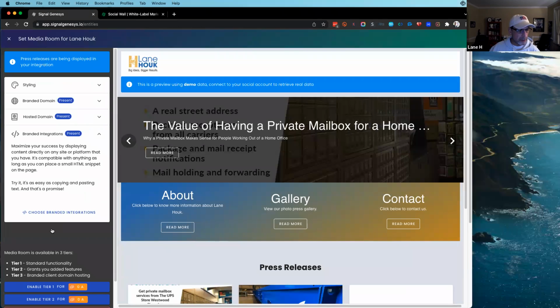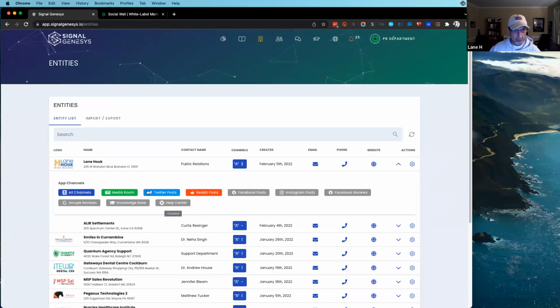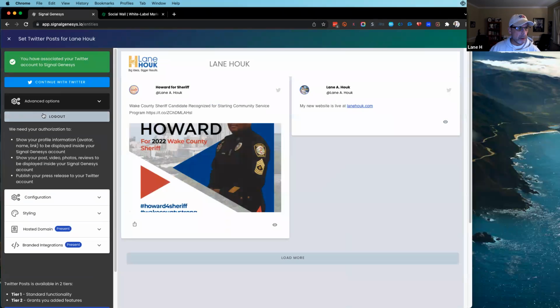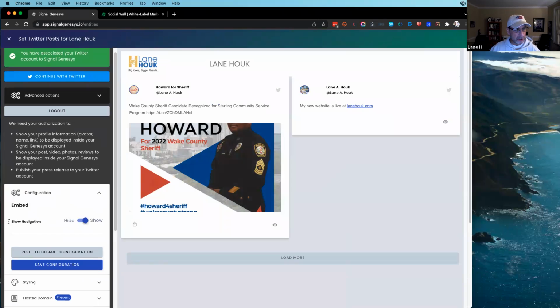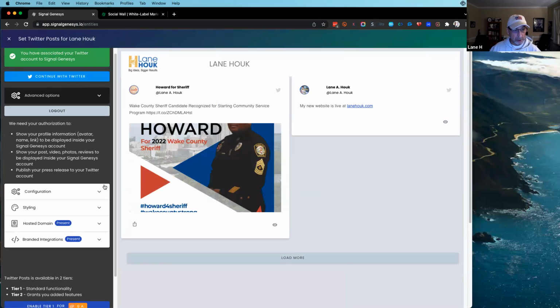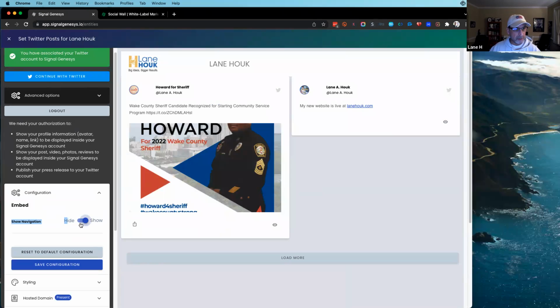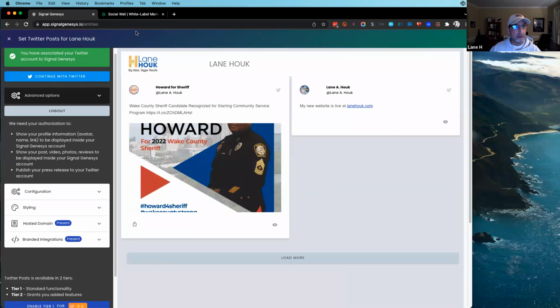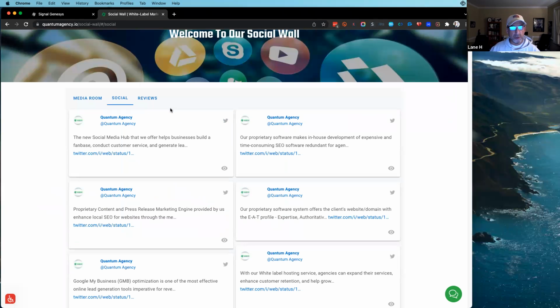The other place you have to do that is in the Twitter app channel. You have to go to configuration and show navigation. Just make sure that's on show. Once you have tier 2, enhanced, and in configuration, hit show, and then this internal navigation will light up.